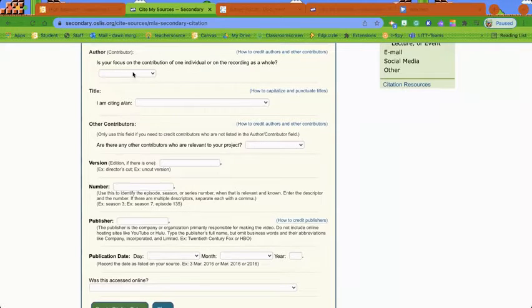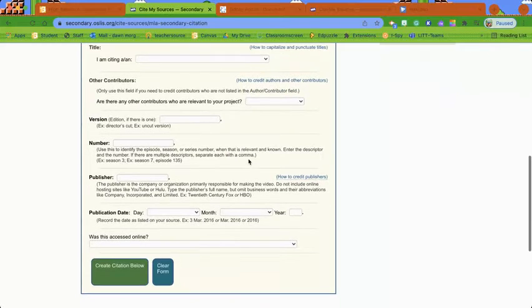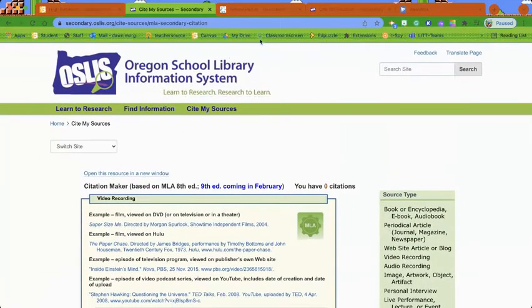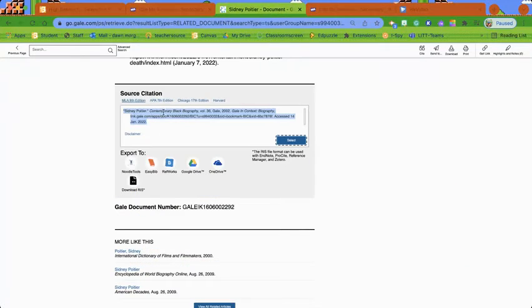as much as you can find. So this would be the author, the title, who else is part of it, what version is it, is there an episode number, who's the publisher, and then the date. If it was accessed online, you need to say that, or if it was from a library database. And then you would say create citation, and it will create the same type of citation that we see here for you. Okay. I would recommend that as you get citations, you keep them all on one document. And that'll just make it easier when you get to the end.